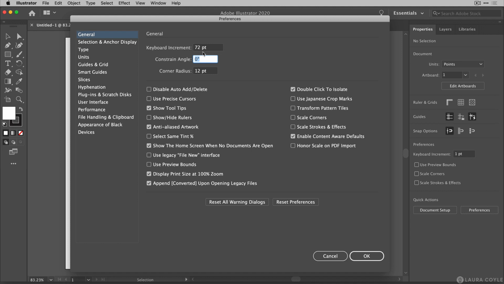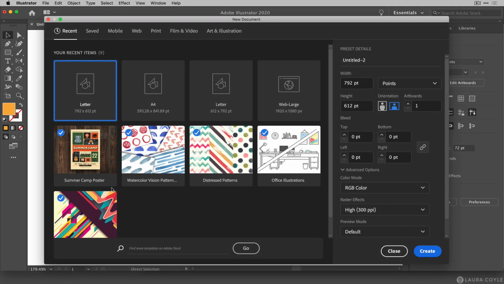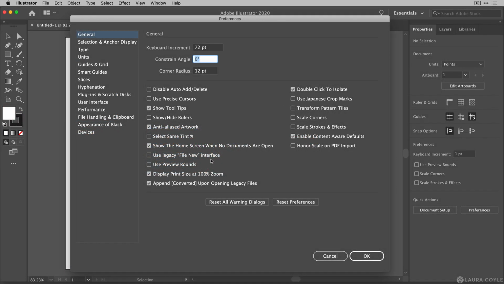I rarely ever change these next two numbers here. And in this first column here, I leave everything set to the defaults, but I will say that you might want to check Use Legacy File New Interface, because if you're experiencing a little slowdown with Illustrator, just know that when you start a new file, Illustrator is going to load content in from the web, templates and that sort of thing. And if your internet connection is a little slow, it can take a few extra moments for that to load. So in that case, I'll check this box to use the Legacy File New interface.